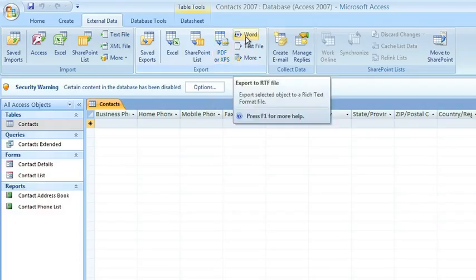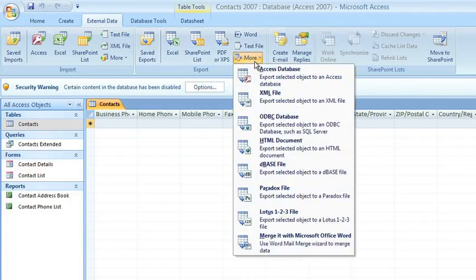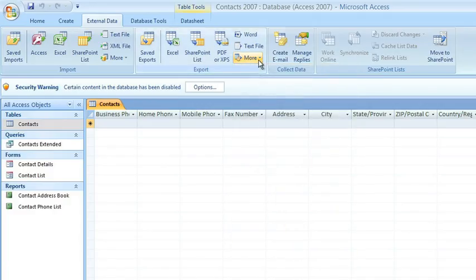Word. This command allows you to export to an RTF file that can be opened in Word. Text file, you can export similar to the Import text file option, but you can export to a text file. And again, another More button. If I'm going to click this button, you'll see quite a few options here. You'll see Access database, XML file, ODBC database, HTML document, DBase file, Paradox file, Lotus 123 file, or you can merge it with Microsoft Office Word using Word's Mail Merge Wizard. It's a very cool feature. I'm going to click the More button so it goes away.